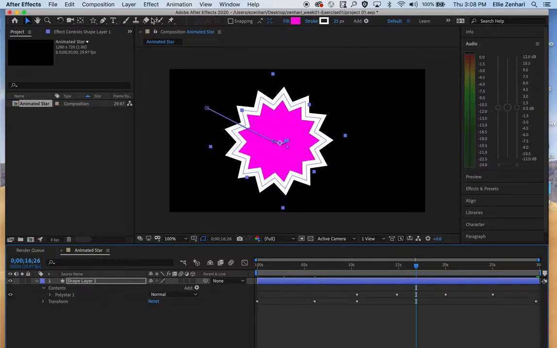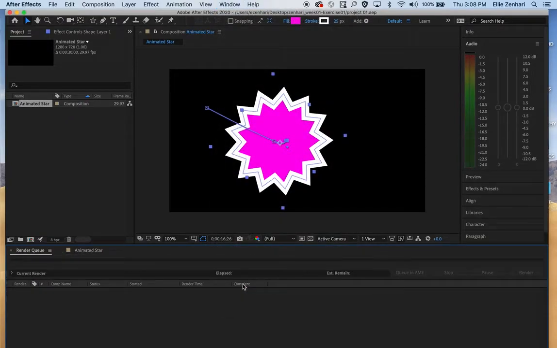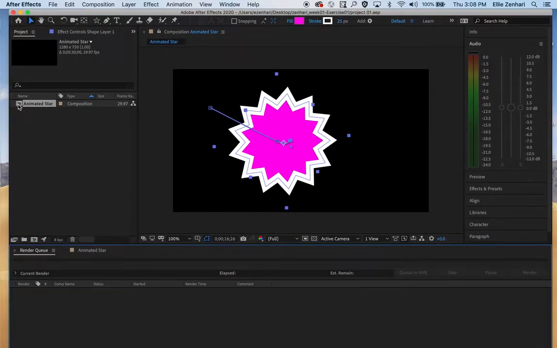Now I'm going to show you how to export your movie. So I'm going to make sure I save it. Go to the Windows menu and make sure the render queue has a check mark next to it. Now, you would need to grab your animation, which is in your project panel. You want to grab it and drag it into this time panel.